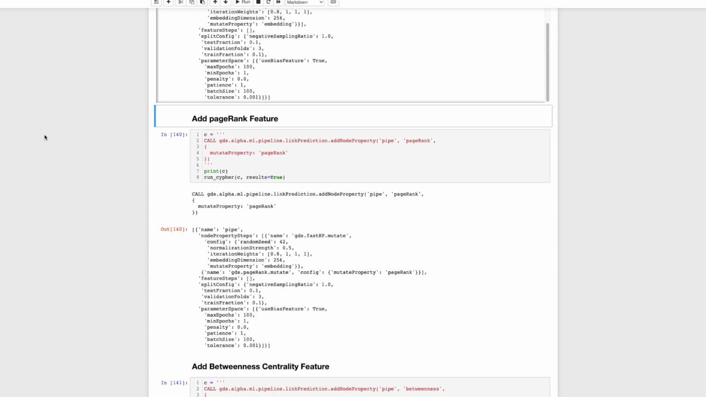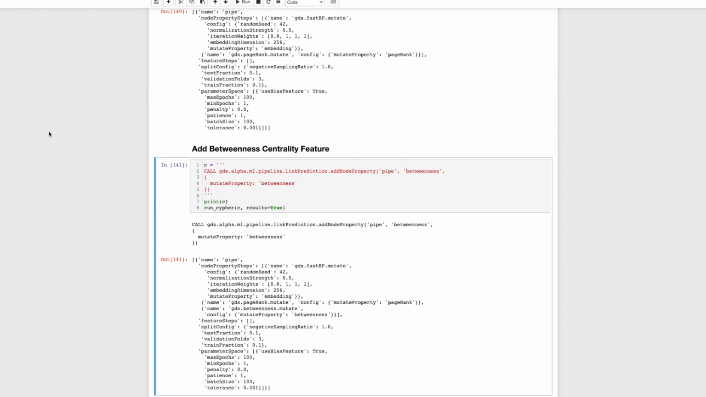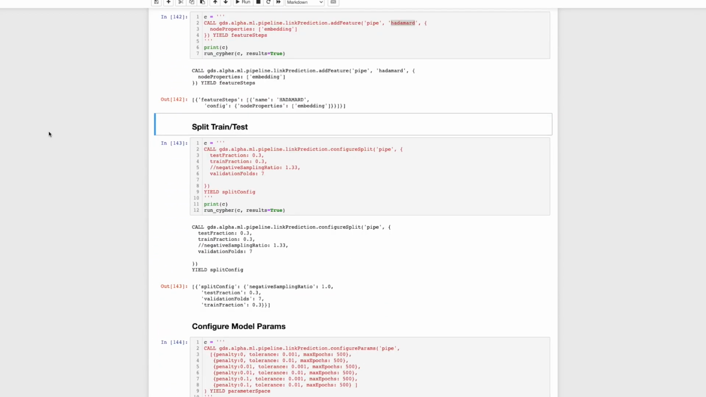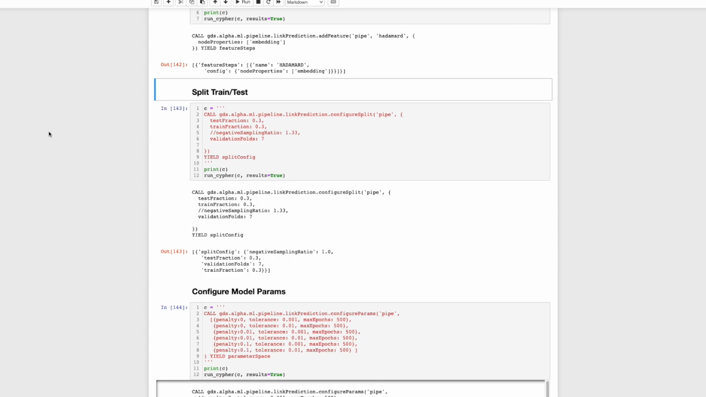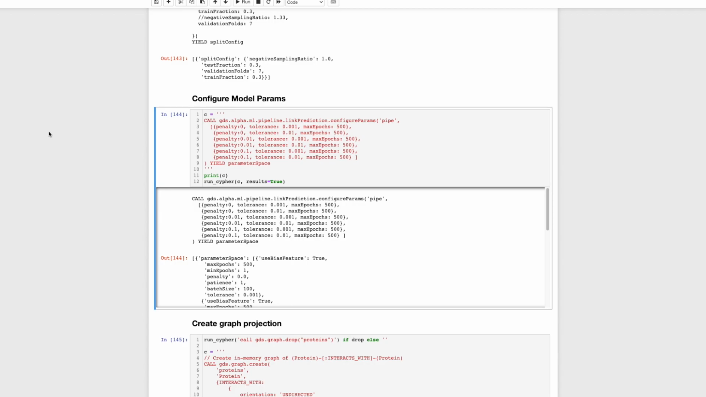I'm going to add some centrality measures, specifically PageRank and betweenness, to add some additional enrichment to my features to help capture those high influence and bridge nodes within my network. I'm going to split my edges in my graph between train and test and configure a set of model parameters that my pipeline will iterate through to find the optimal combination.